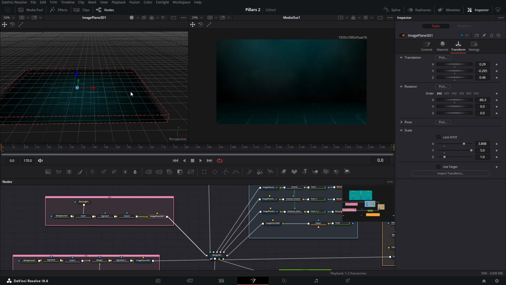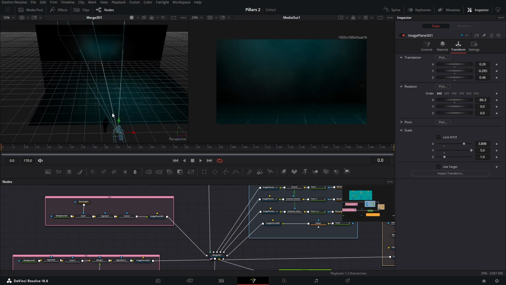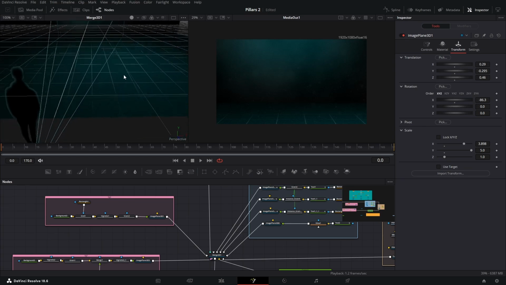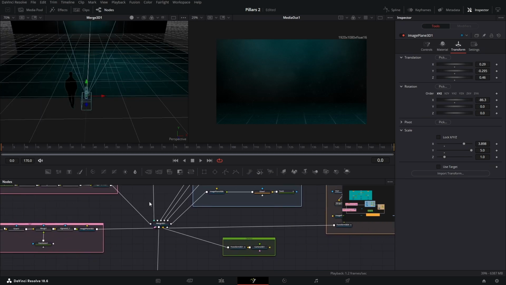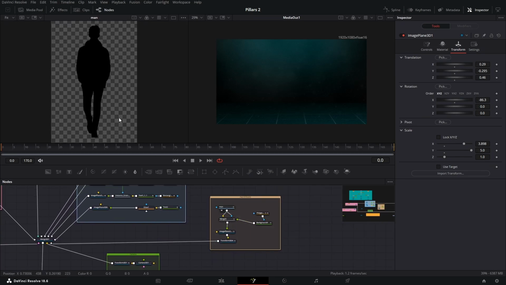Okay, next, let's add our Merge 3D in the viewport. As you can see here, we have this silhouette of a man, so let's see what that's all about. It's on this side, and this is just a PNG of a man. Next we added this glow around him. And how did we do that?